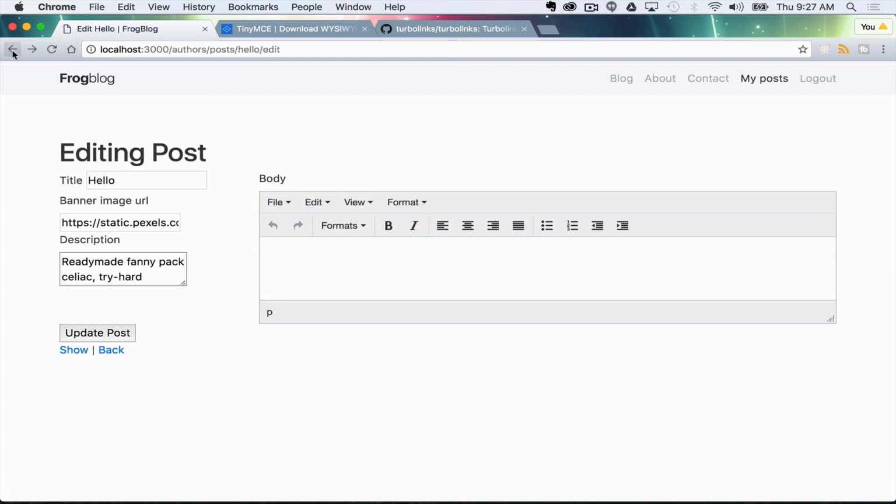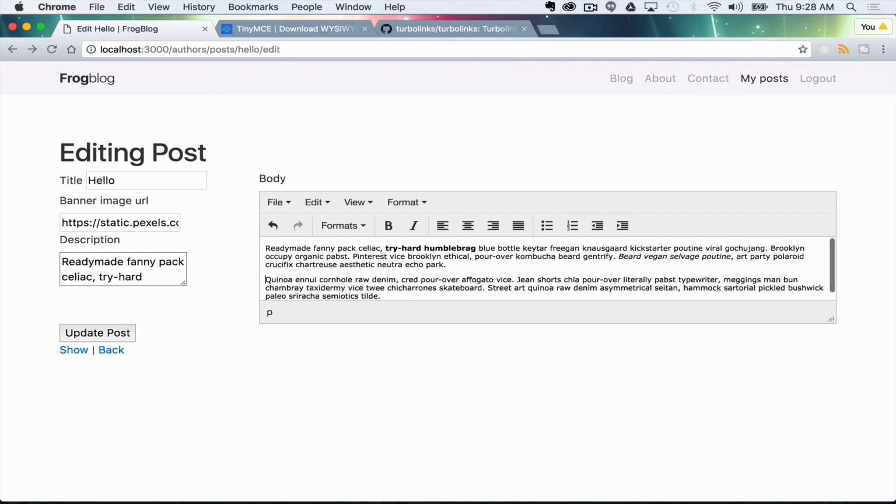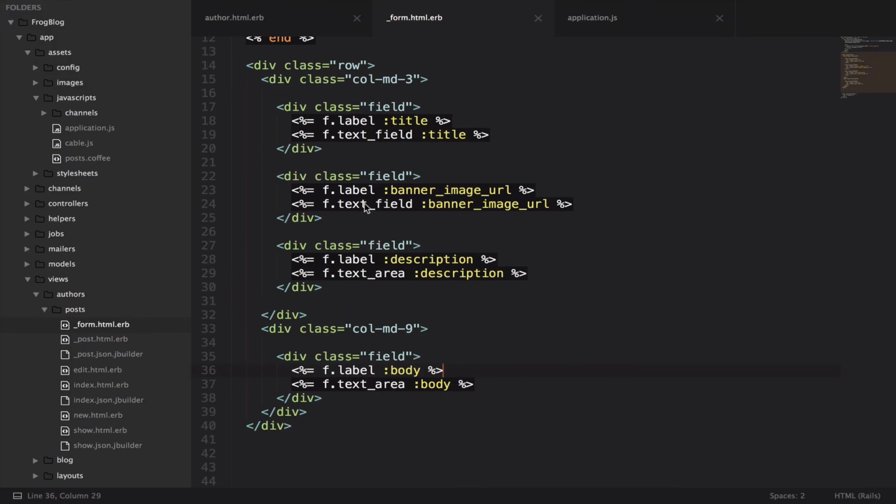So let's go back. Oh, something funny is happening right now. That should not be blank. All right, we'll look into that momentarily. The first thing I want to do is just fix this post so that it looks right.